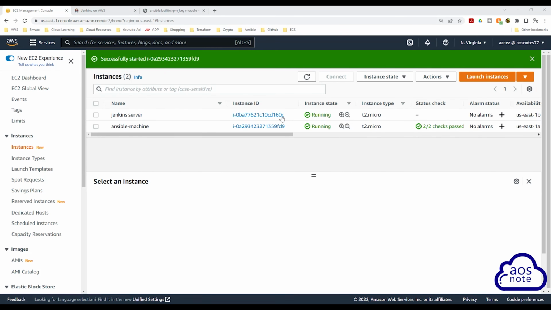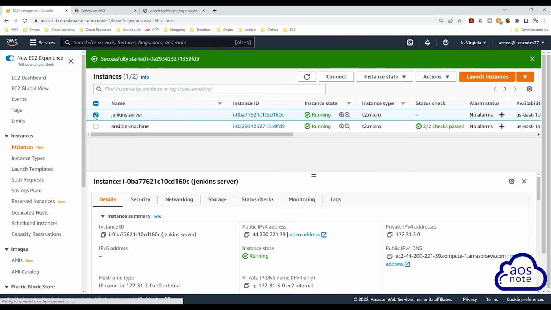Now that the instance state of the Jenkins server has changed to running, we are going to add the private IP address of this Jenkins server to our Ansible inventory file. To add the private IP address, select it and copy the private IPv4 address. Then come back to PuTTY.